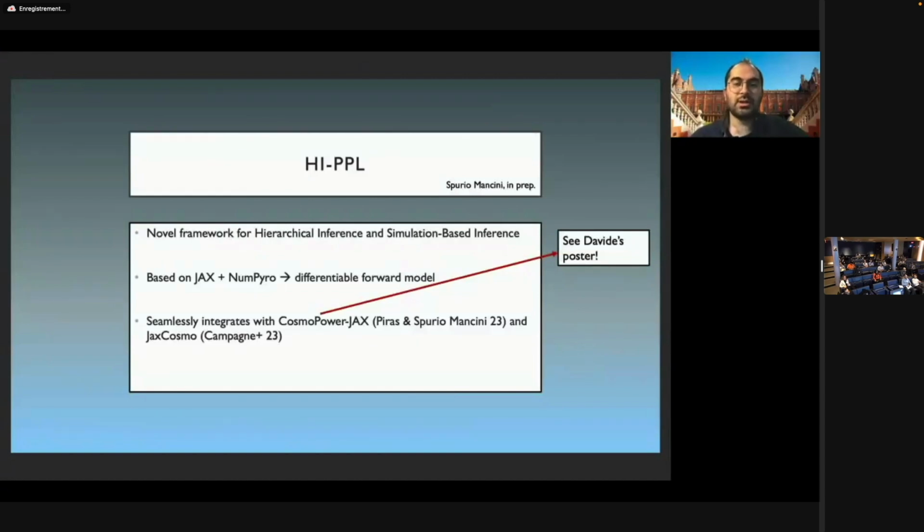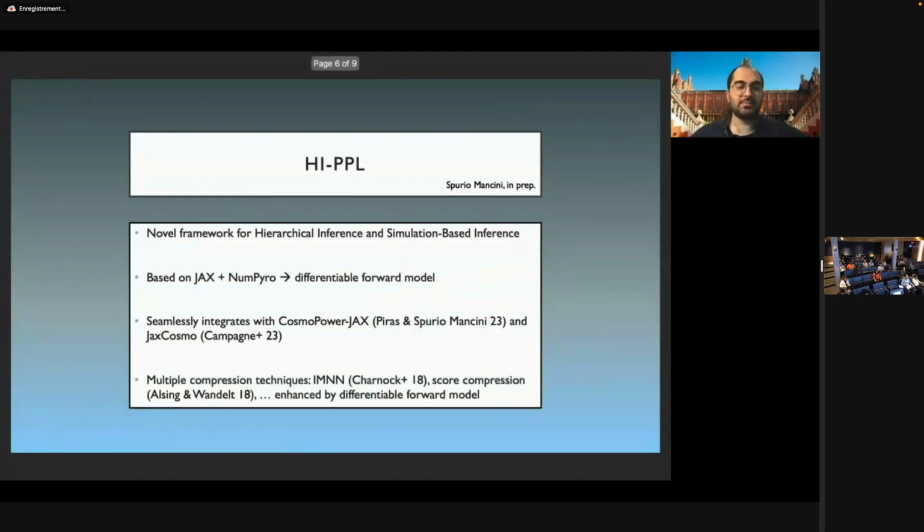Armed with these tools, the user of HiPeople can efficiently and simply create pipelines that are completely differentiable by construction and use them to perform both hierarchical likelihood-based inference and simulation-based inference. And for the latter, multiple compression techniques are implemented in HiPeople, including information maximizing neural networks, score compression, and many others, all enhanced by having access to a forward model that is by construction fully differentiable.